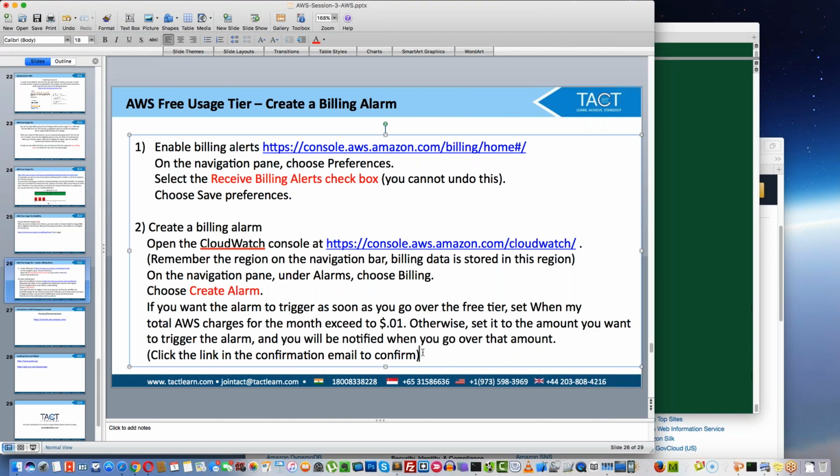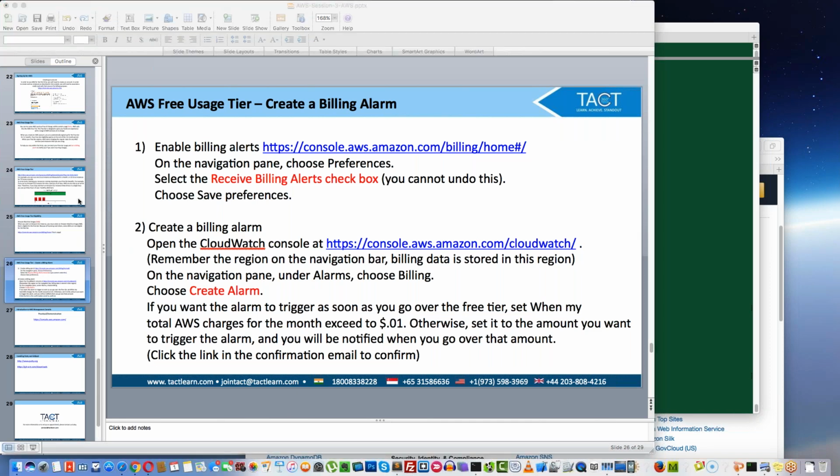But remember to set this before you do anything. Even when using the web interface to create anything, ensure that you set your alarm. Any questions so far? So by today, all of you should have your AWS account. All of you should have set your billing limit.